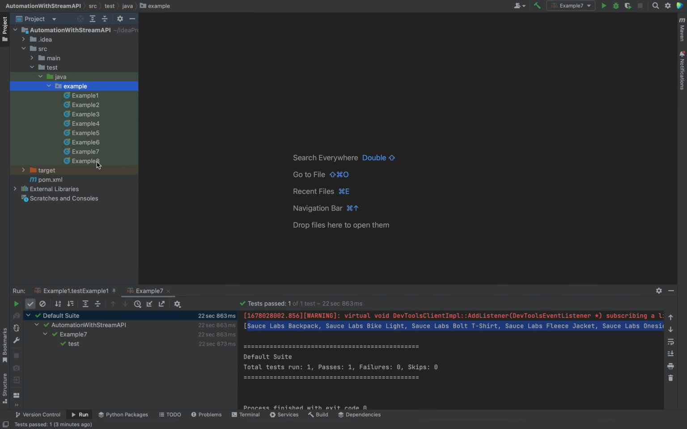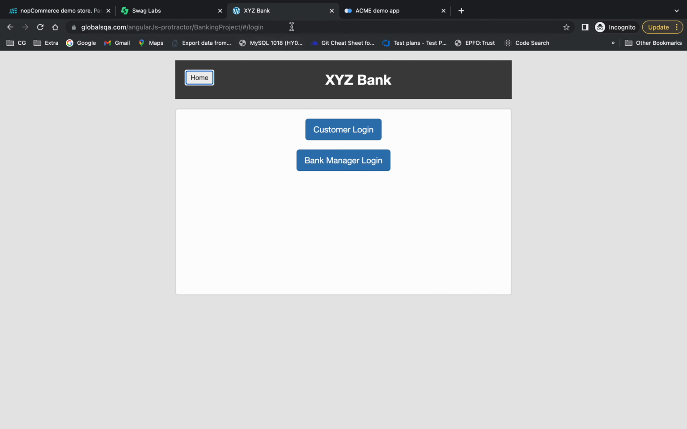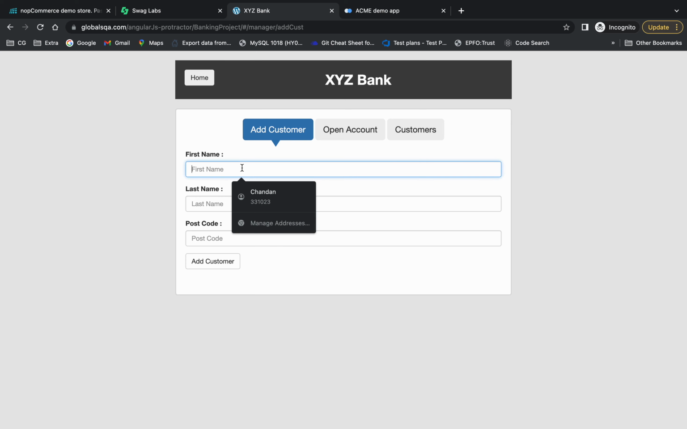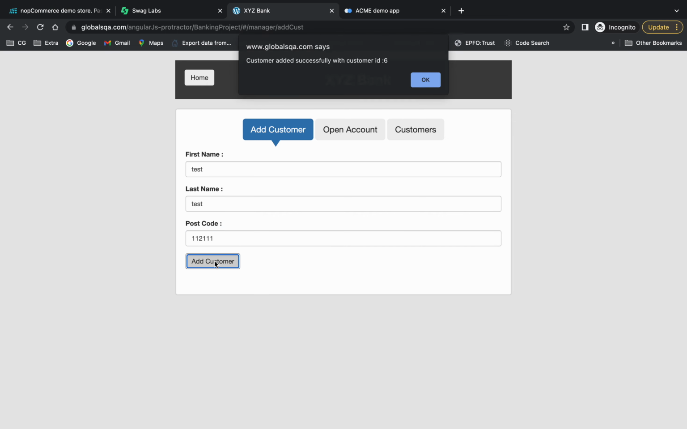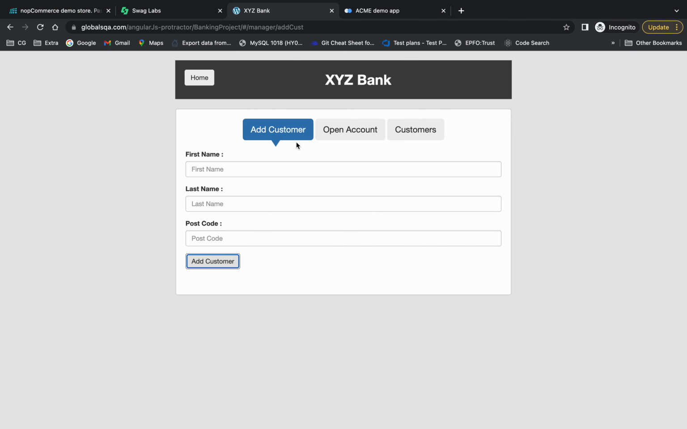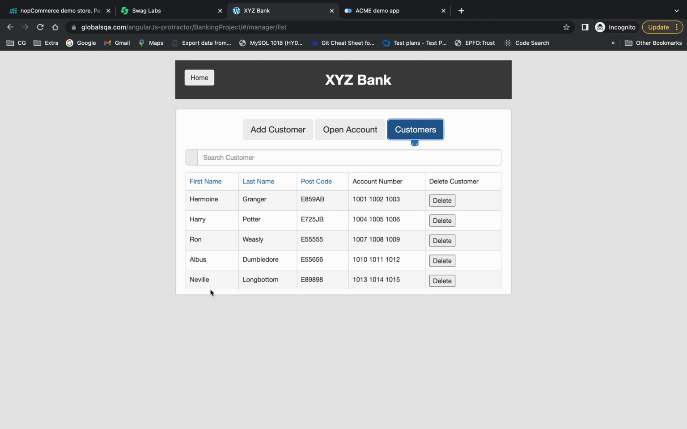In this example we will use this global SQL site. First let me explain the use case, then we'll see the practical part. Here I'm just clicking on this bank manager login, and after that I'm clicking on add customer, then providing the values, and then clicking on add customer.